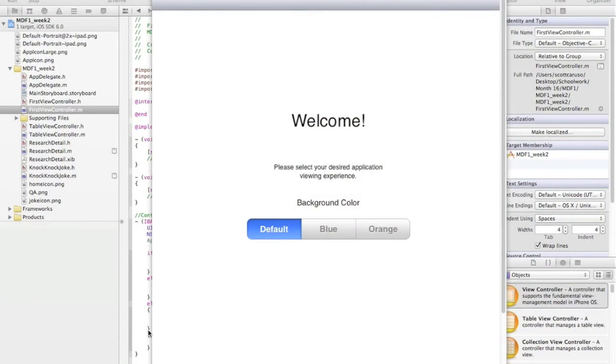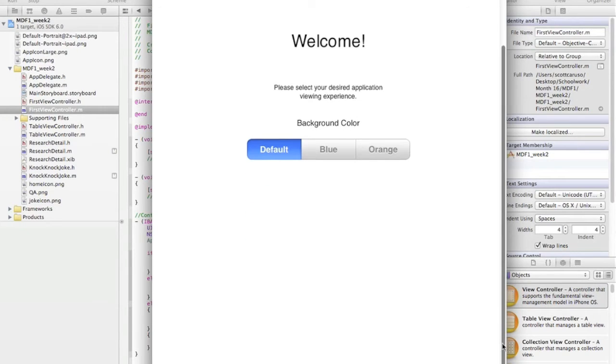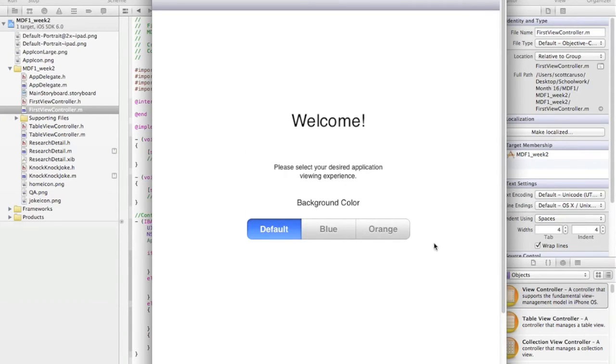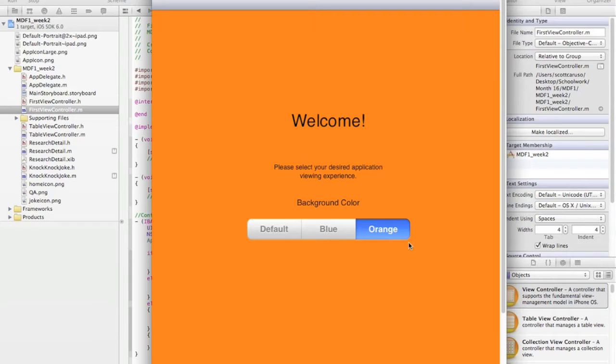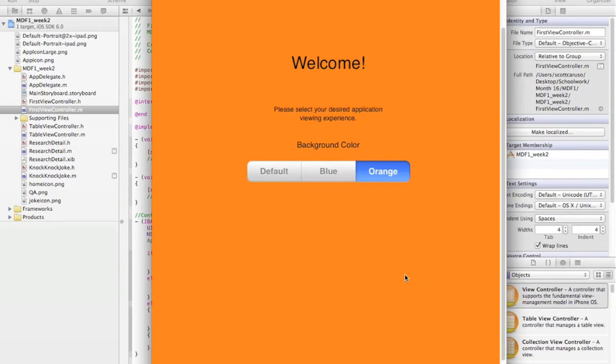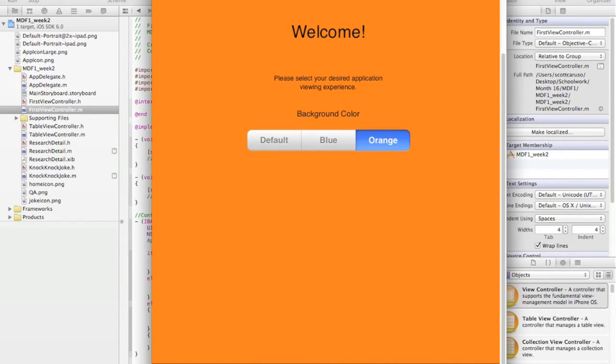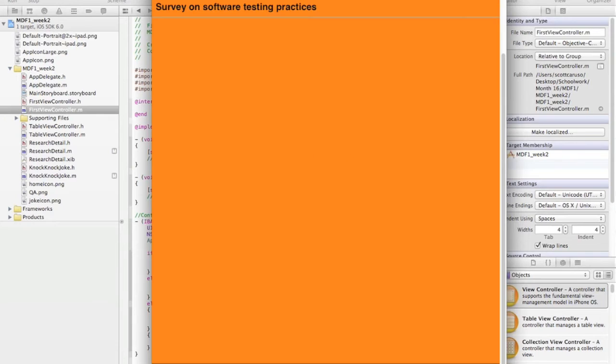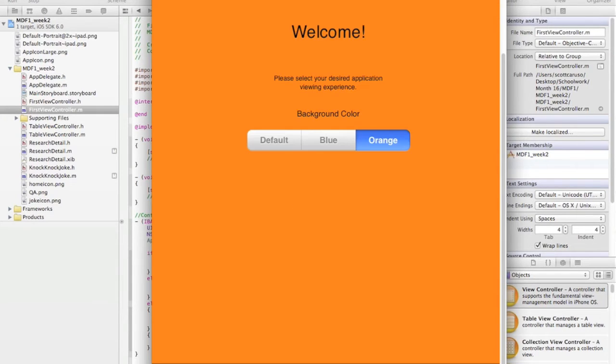So now let's take a look at the application that I built for this week. It's very simple. We'll go through it real quick. Right here on the main welcome page, you have an option to select your desired viewing experience, default blue or orange. Let's just click through and change the background. Let's say orange is the viewing experience we want.